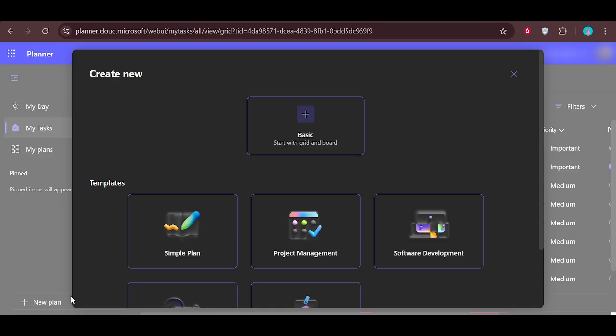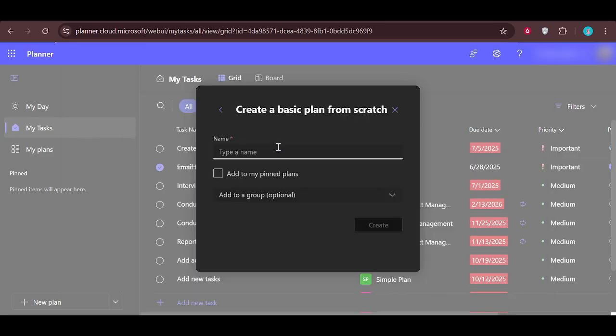As soon as you select it, Microsoft Project will prompt you to enter a name for your new plan or project. Take a moment to choose a clear, descriptive name that you and your team will recognize later, such as the client name, product name, or internal initiative. After naming your project, you may see additional options depending on your version or permissions.